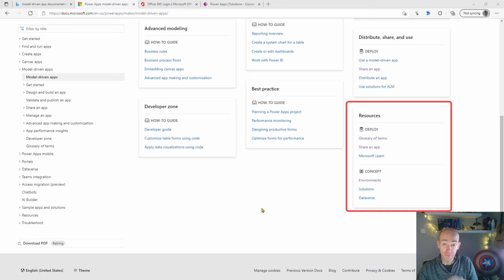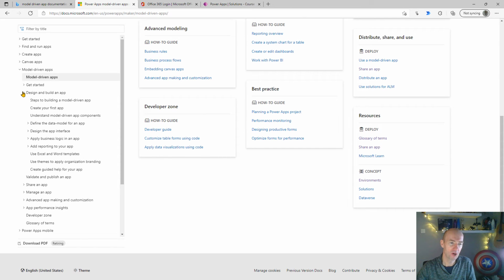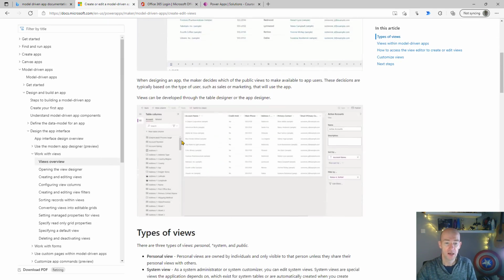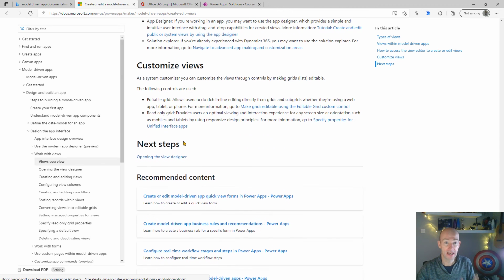The final thing that I want to mention is, actually it's not quite the final thing, I'll do two more things. Just the general style of the pages. So if I was to jump over to, say, something like define the data model for that, or maybe design the app interface. Let's move to work with views, for example. I'm just going to give the views overview and just scroll all the way down to next steps.